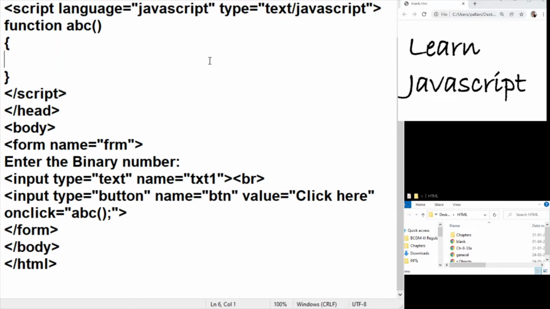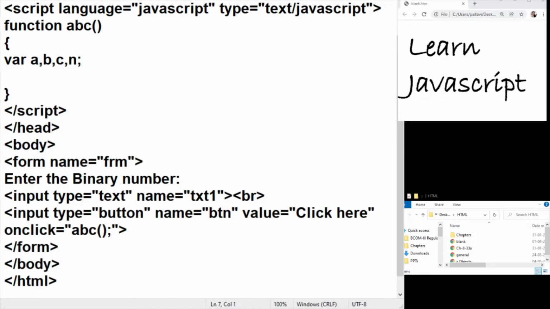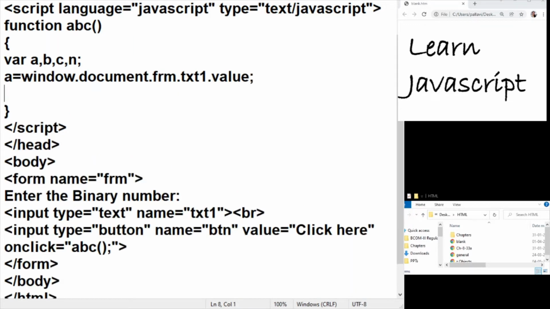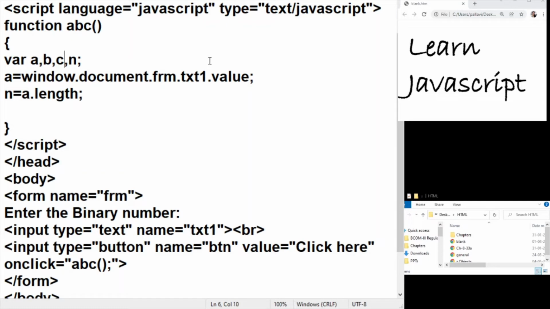So first, let us declare a few variables as required. Initially, we will just declare a few variables, and then as we proceed, as and when we require new variables, we will add them in. Okay, so let me call the value from the text box txt1, where I'm going to read the binary input. Now, we will find out the length of the input because we are doing string manipulation here, and I would need to use a for loop.